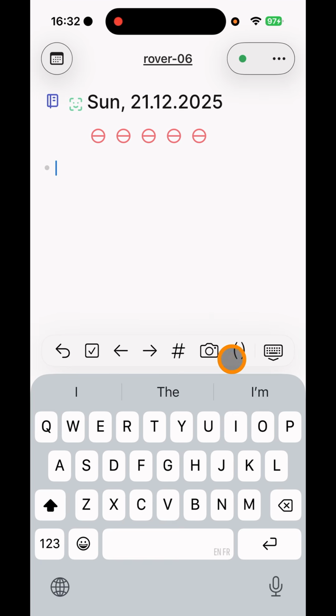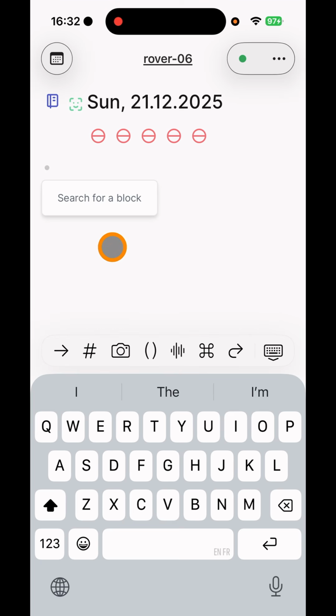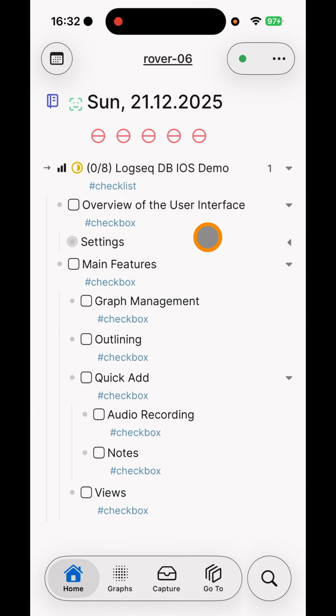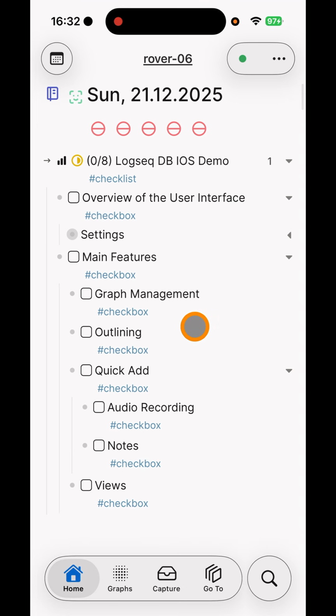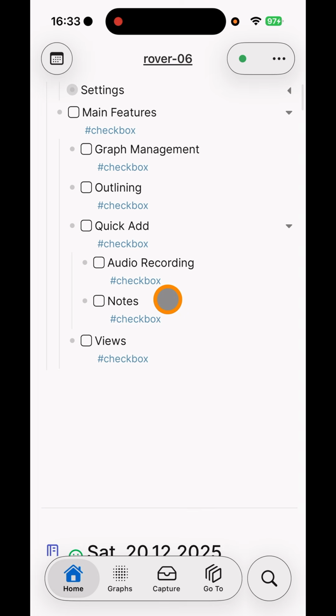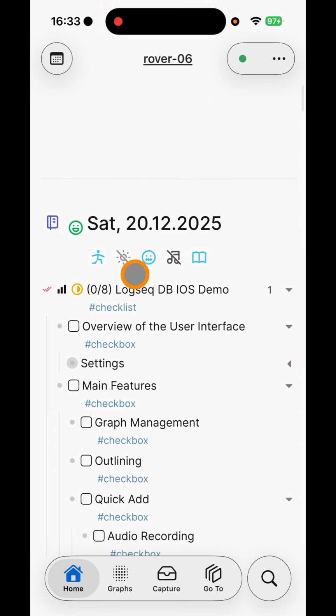So when I click on a node here, the action bar opens up and I can click on the slash command here and do node embed, and then I will do iOS demo and it will give me that node, and just like that I've embedded it. If you're new to Logseq, this basically is a replica, an exact clone of the same data that we see in my yesterday's journal.